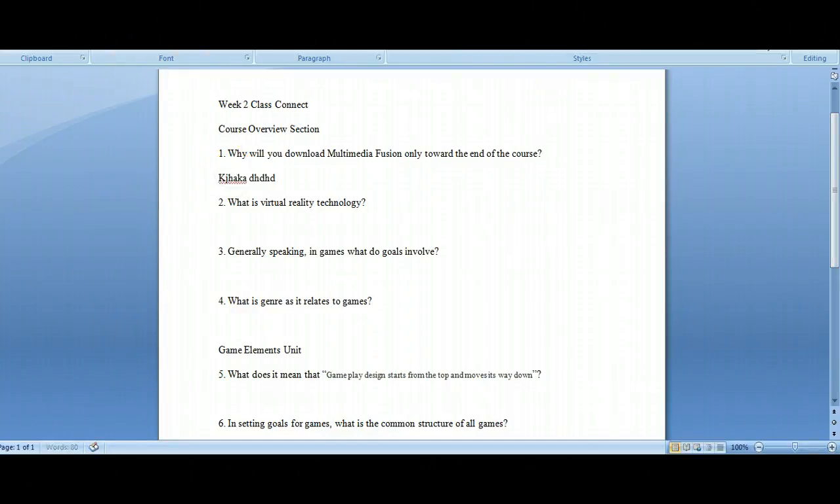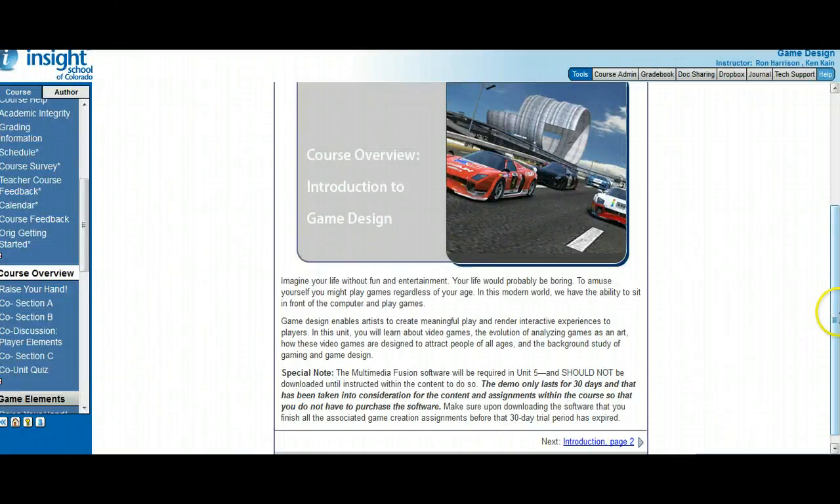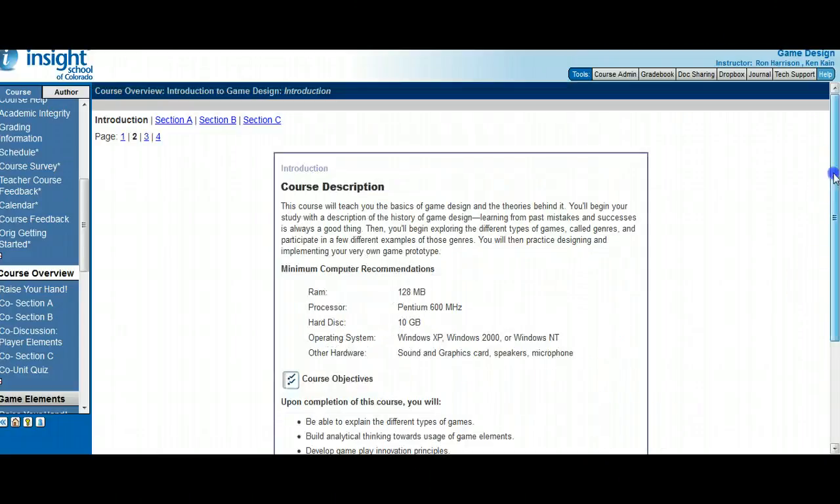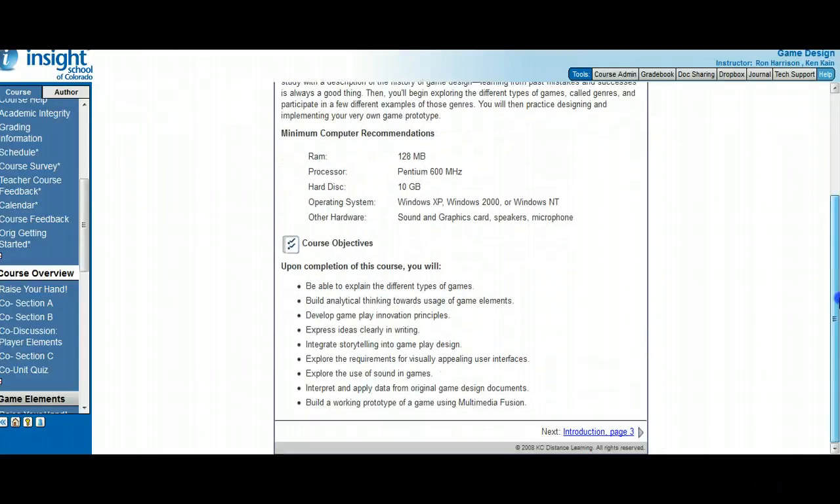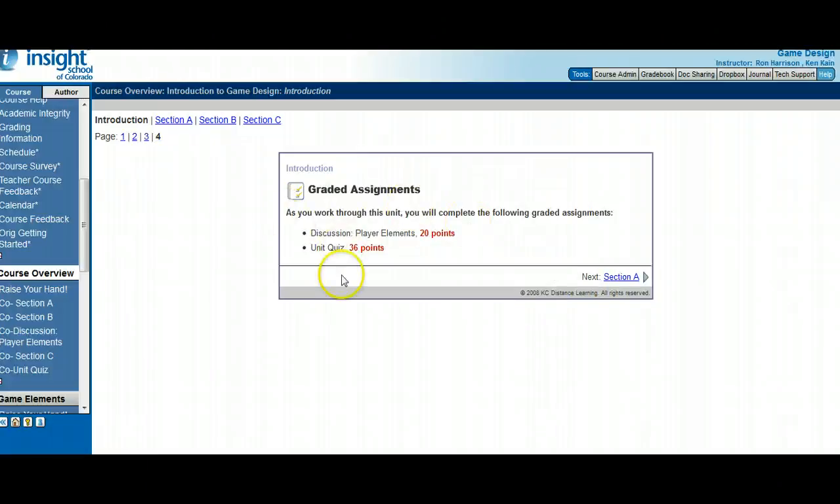So you'd go ahead and type that answer in here, and I'm just putting in a bunch of junk. The second one: what is virtual reality technology? So we want to keep that in our mind as we go through the presentation. We're just going through this introduction, and of course you'll do it on your own. There's the description of the course. There are the objectives for this unit. And then the graded assignments.